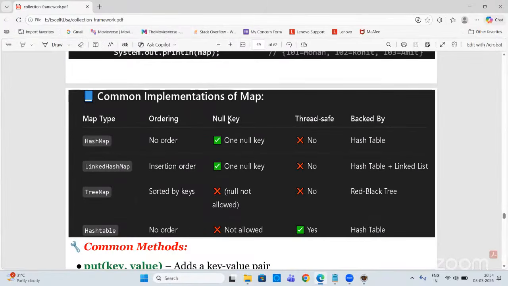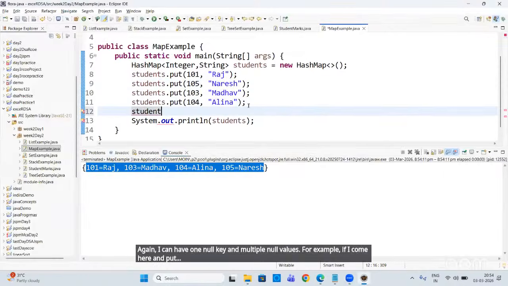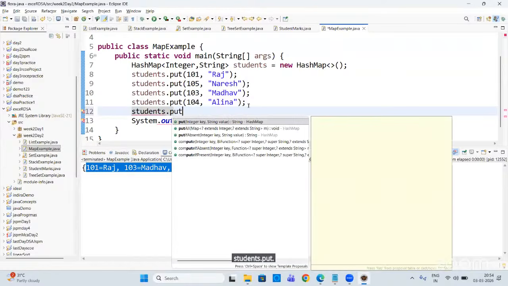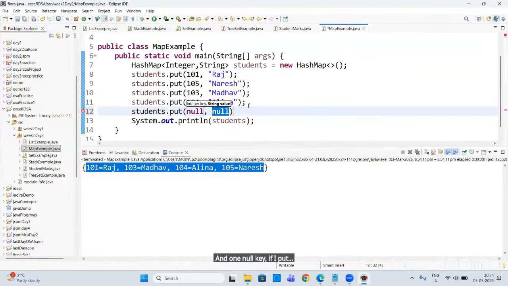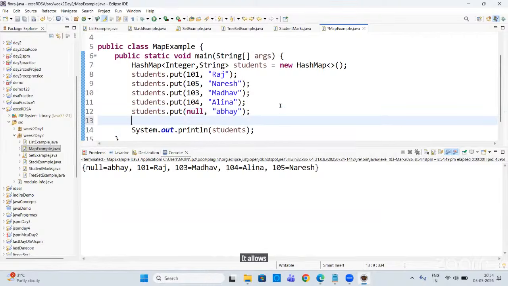So now, again, I can have one null key and multiple null values. For example, if I come here and put students.put with one null key, since it's a HashMap, it allows it. But if I have multiple null keys, this one will not put. Maybe I have a demo name. This one will not allow; it will print only Abhay.